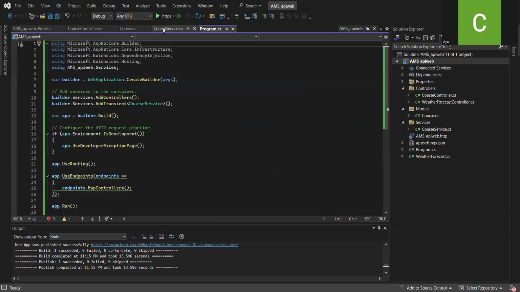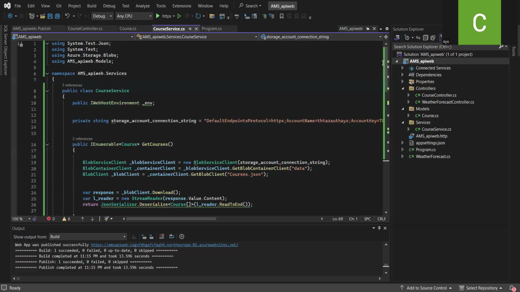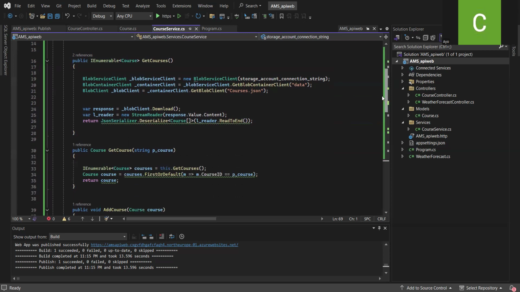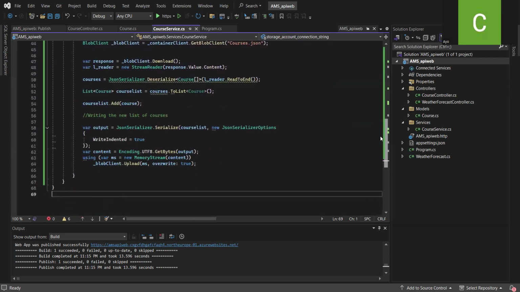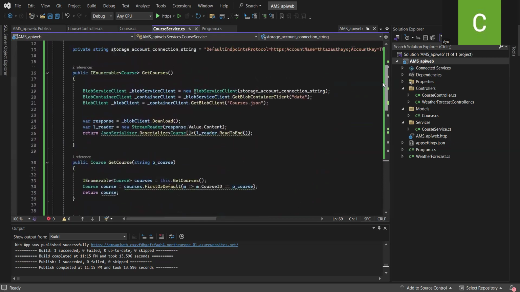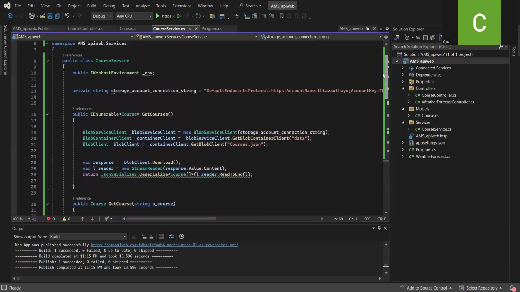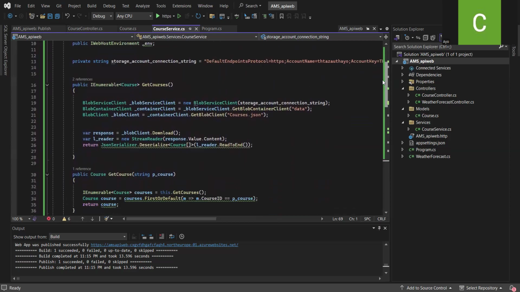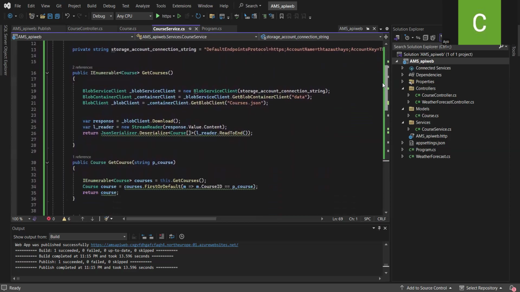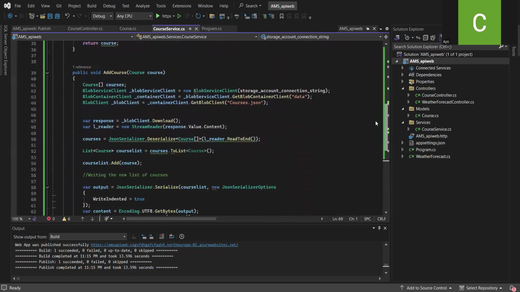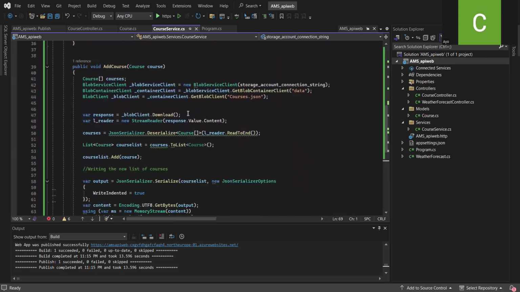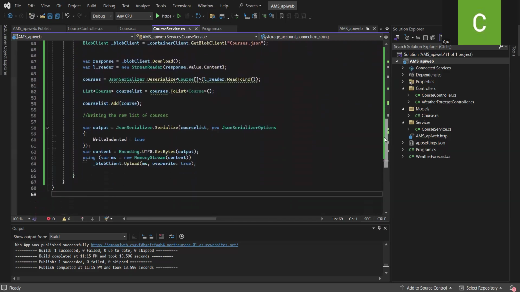We've already gone through all these bits. Let me just show it again. This is the service, where over here we are getting all the courses in our storage account. We also have the capability to add a new course to that same storage account.